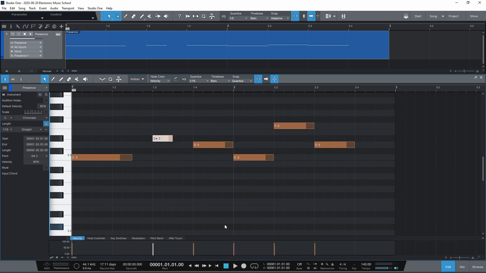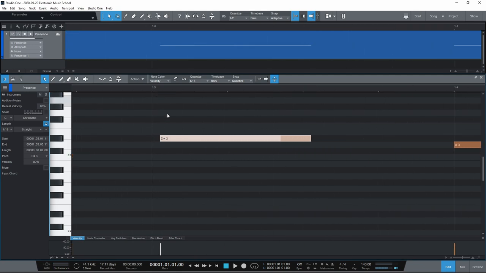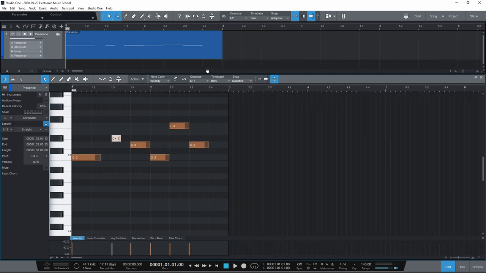Hold Alt to nudge the selected note or notes. With grid snapping enabled, they'll move by the quantized value. With it off, they'll move by a tiny amount with each press. This is useful if you want a note to play slightly off grid. Hold Ctrl and press the arrow keys to scroll.